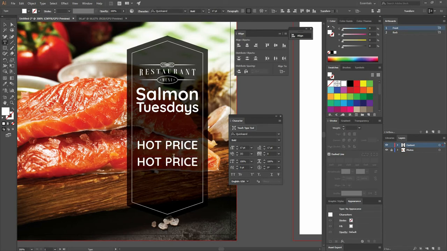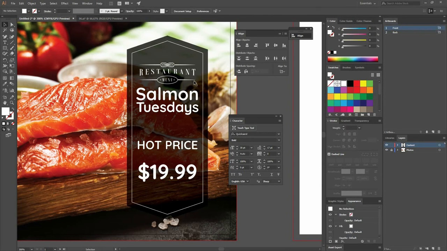Now I'm going to create a copy by pressing Alt and Shift while dragging, and change the text to something like 90.99. I can make the price bigger, because that is actually something that I want people looking at this design to really see at first glance.